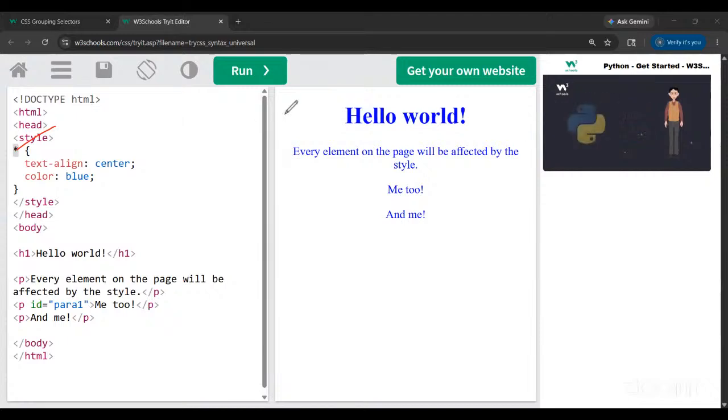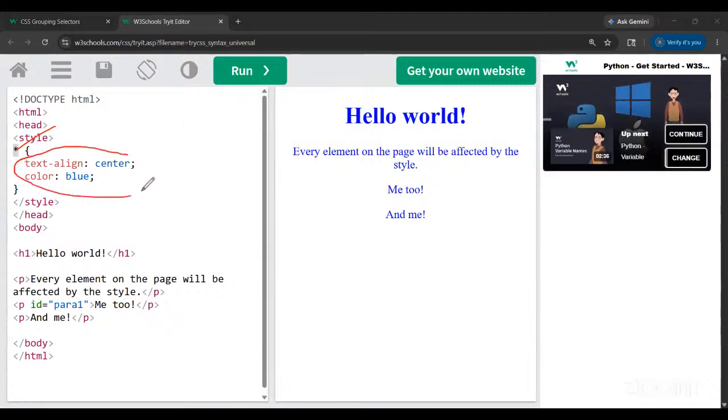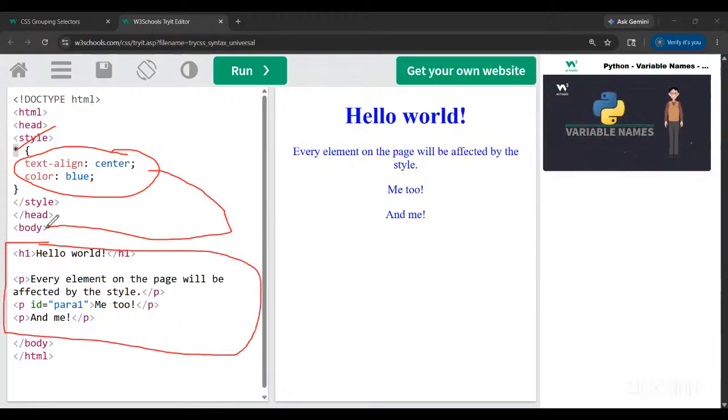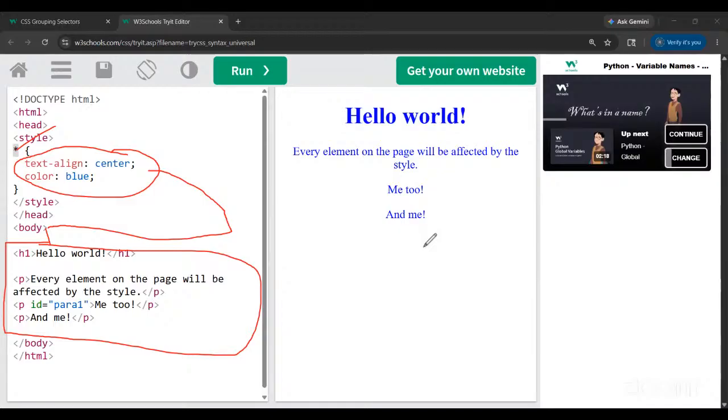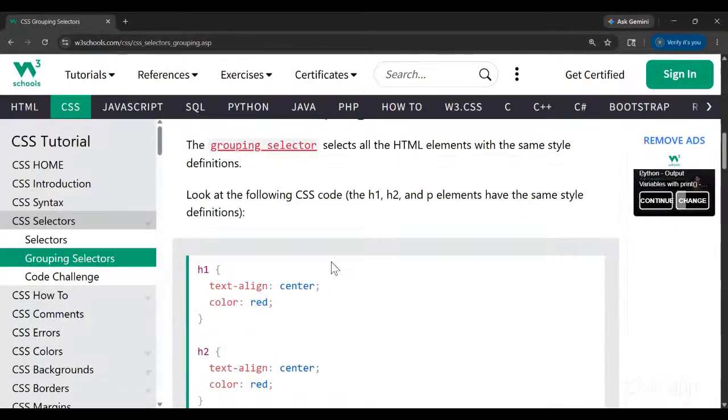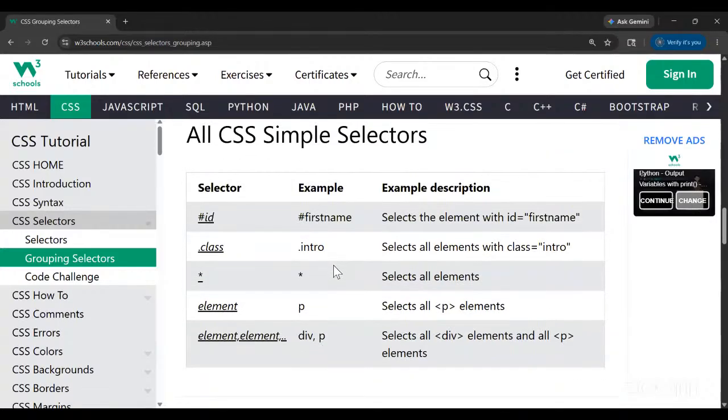So what does it do? This design can be applied on all tags of the body elements. So whatever tags you have used inside the body, it applies to. So this is universal. Class selector is over, ID selector is over, universal selector, element selector.